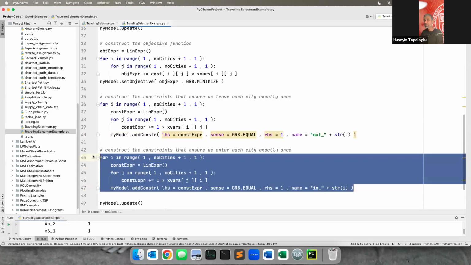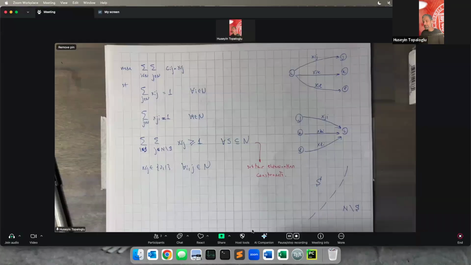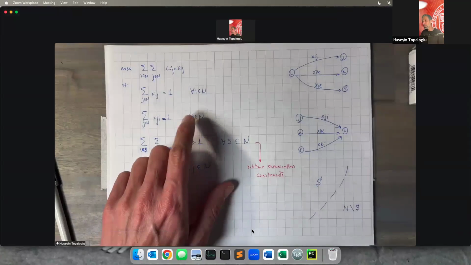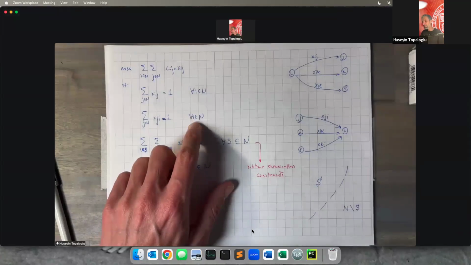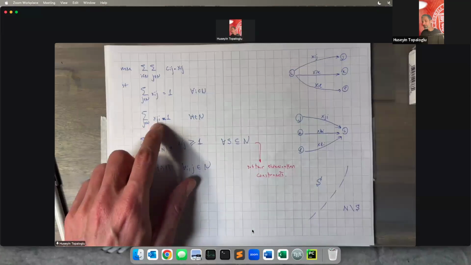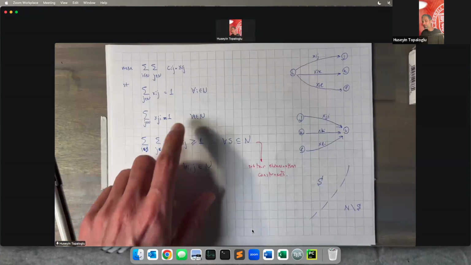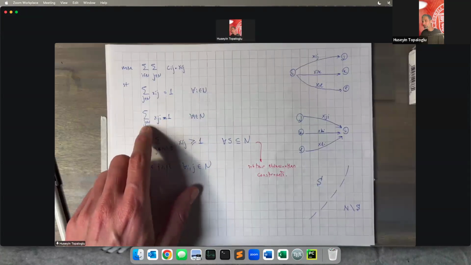And likewise, we're going to write a constraint that ensures that we enter each city exactly once. If you want to write a constraint that ensures that we enter each city I exactly once, here's what we're going to do. For every city I, we're going to write this constraint. In the constraint for city I, take the xji variables, add it over all j.